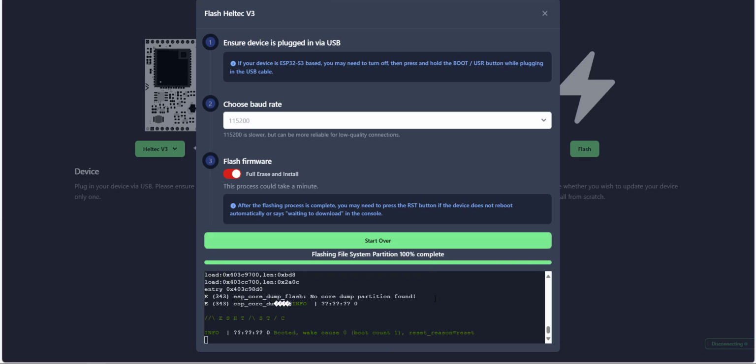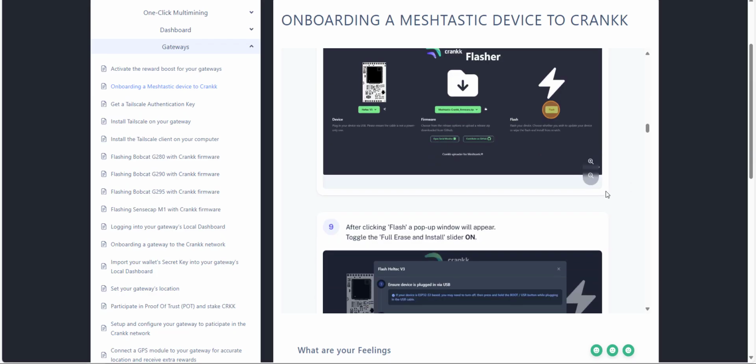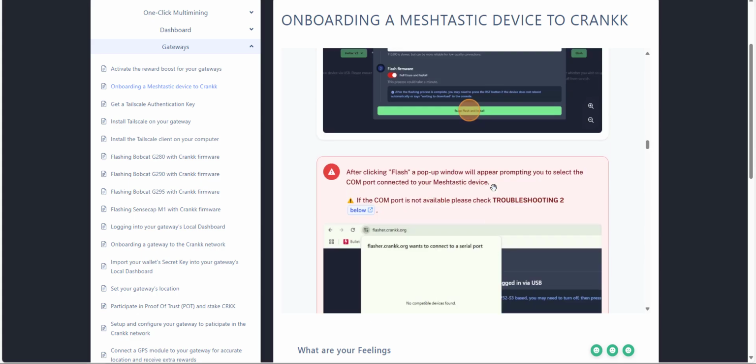And there we go, the flashing is complete and the device should reboot as well. So that's it. Firmware is now installed on the device. We don't need the flasher tool anymore, so we're going to carry on with the instructions. We've flashed the device. That's all done.